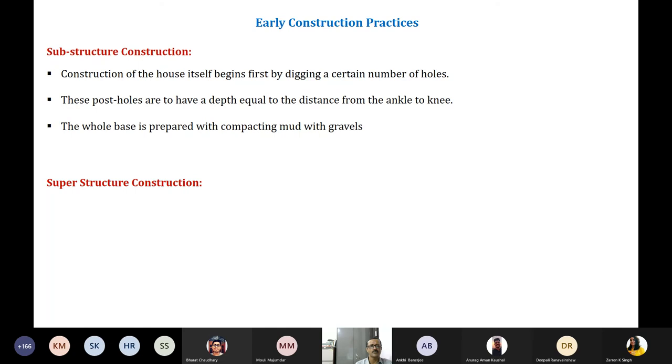So this is the very primitive, or primary, type of construction of the substructure. It gives me an idea that it is a kind of mat foundation. The foundation is not an isolated one. Yes, there are posts, which are the load-taking members, giving the superstructure load or the roof load to the ground, or any wind load. But those are supported by a huge compacted base made of mud and gravels.